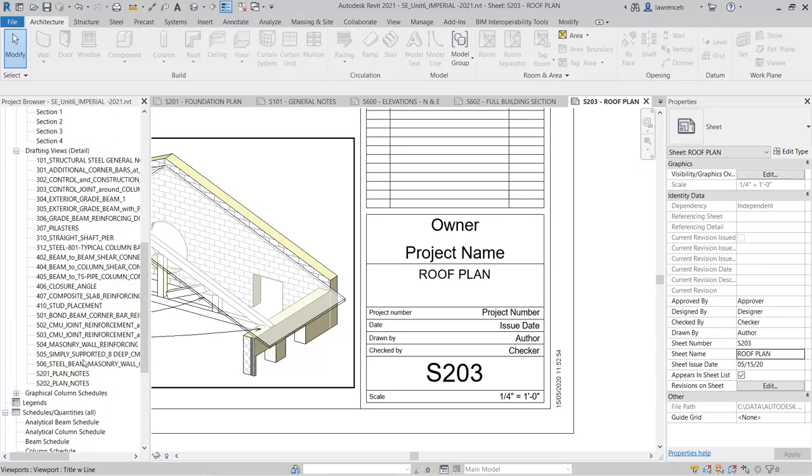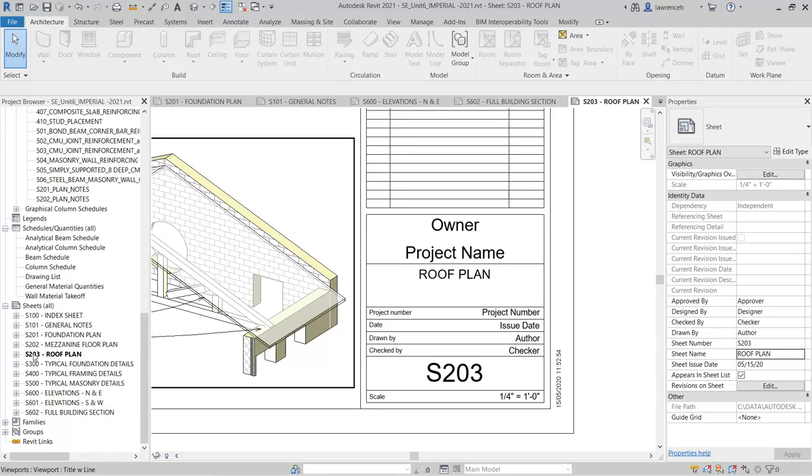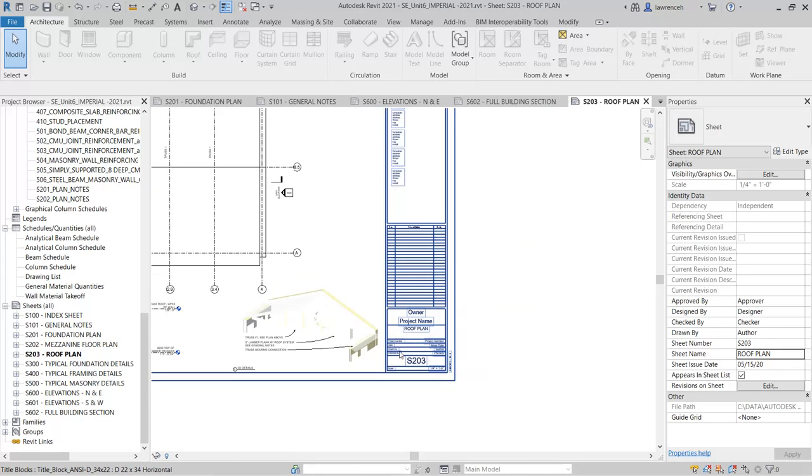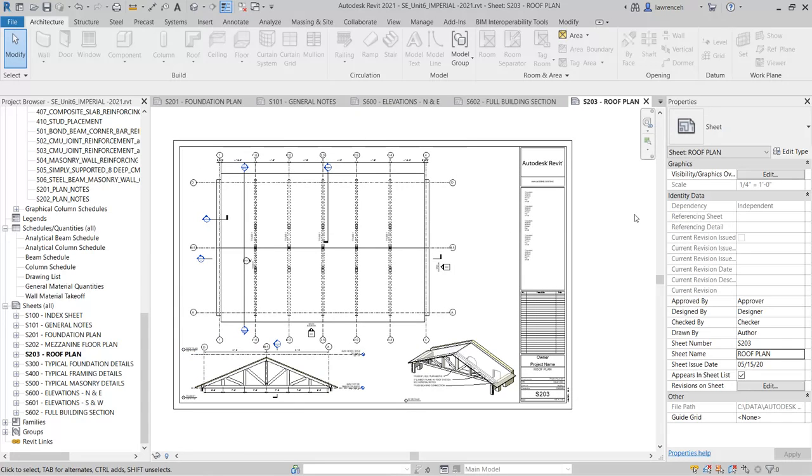In the project browser, under Sheets, you will now notice your new sheet is now in the correct position within the rest of the sheets. Okay, that concludes our exercise. Close the project without saving.